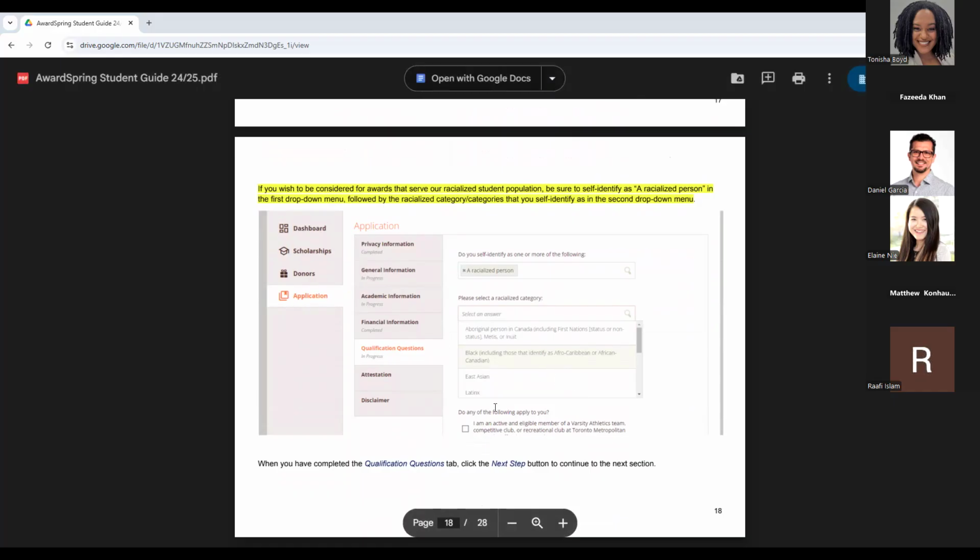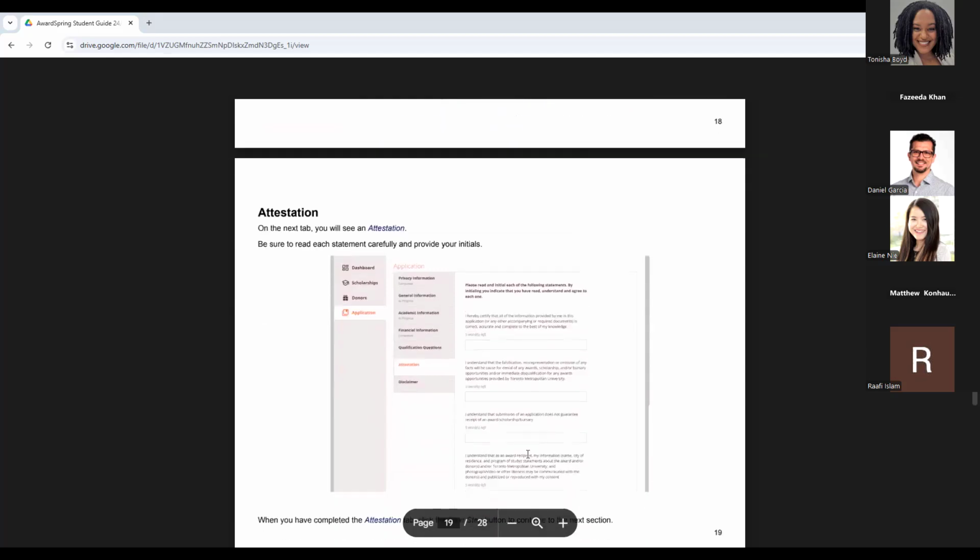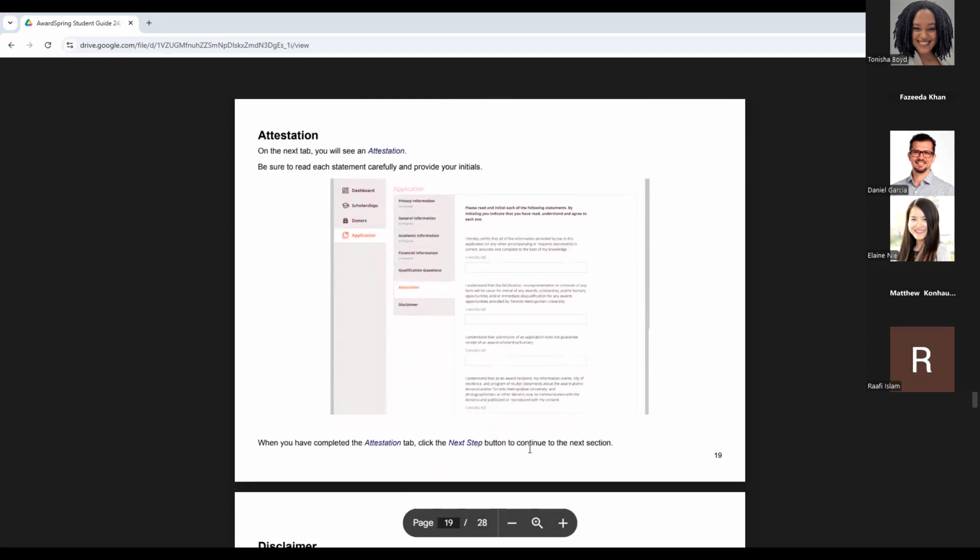So once you've completed that, you'll click the next step button and that'll bring you to an attestation. So you'll read through the statements. We want to ensure that you're reporting accurate information related to yourself and also when you're matching to scholarships. And then we'll also note that you understand that even though you're submitting an application, it doesn't guarantee funds when you're applying via AwardSpring.